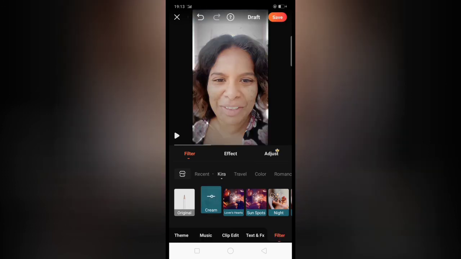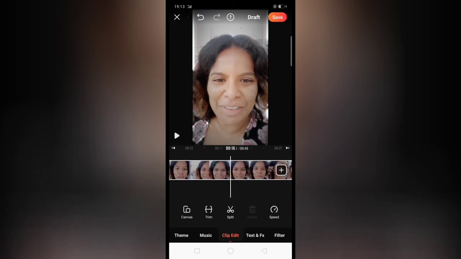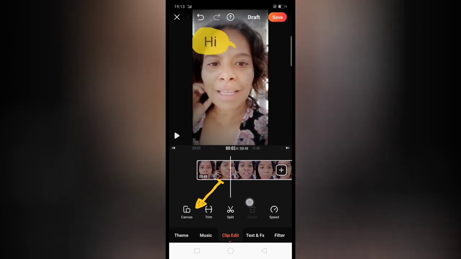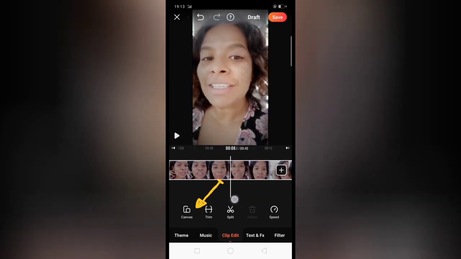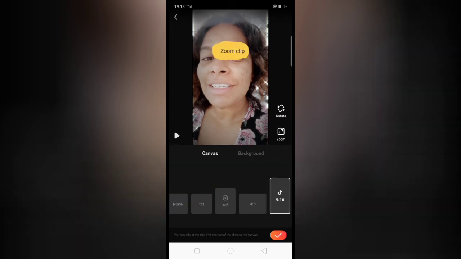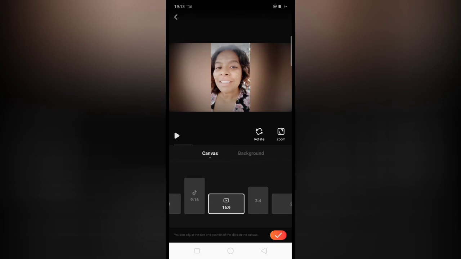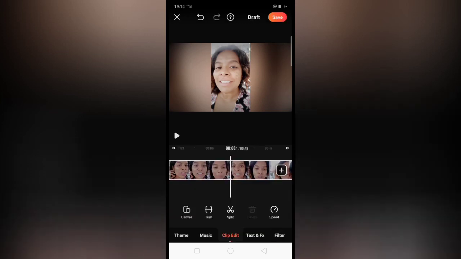Okay, so moving on, going back to the main menu or tabs. I'm gonna do some clip editing. Go to canvas. The canvas is good for you to export your video into that format. There's Instagram, there's TikTok, but we're gonna export it to YouTube, so choose YouTube, guys. There you go. That looks nicer.